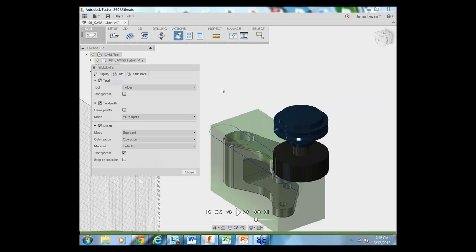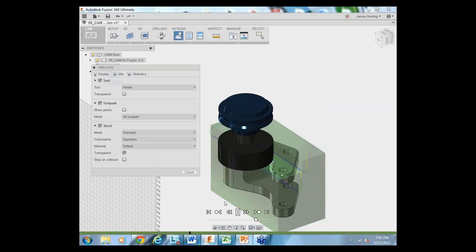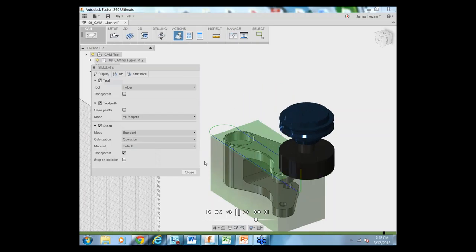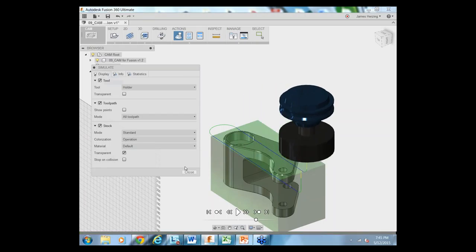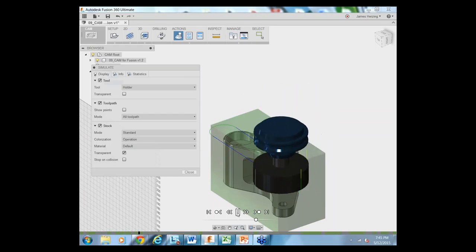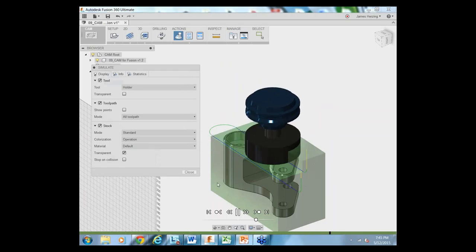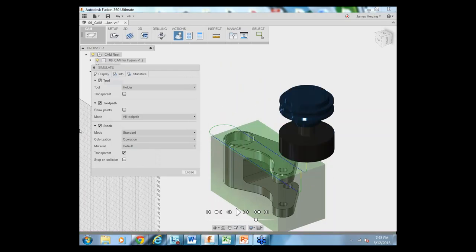Yeah. So we're going to go ahead and click this big play button, and we can watch the tool at work. Pretty cool, right? My tool shows transparent, not my stock. Well, you clicked the wrong button. If you click the checkbox next to stock, there you go. Thank you.